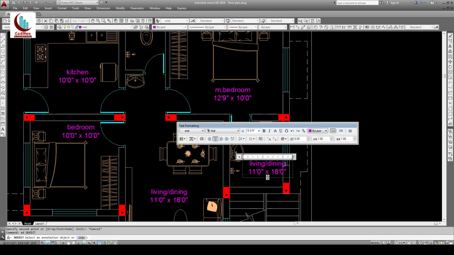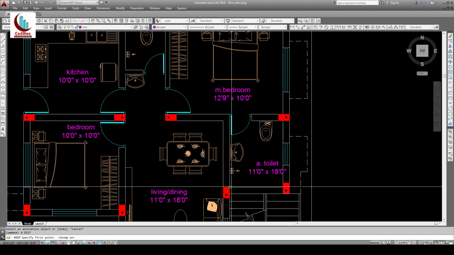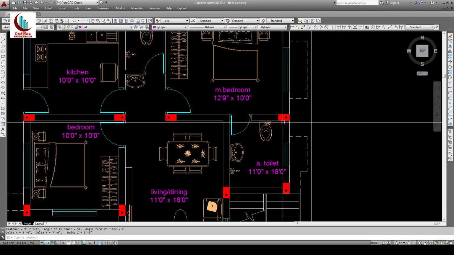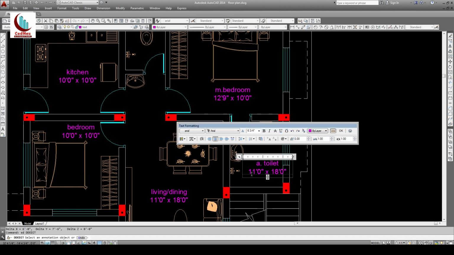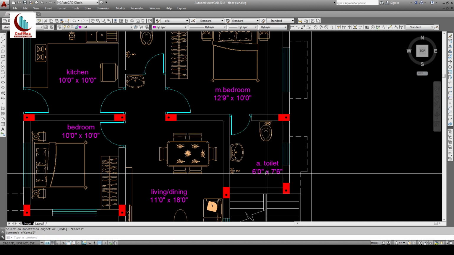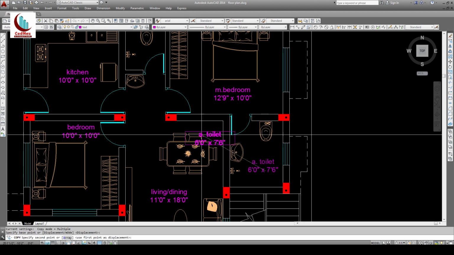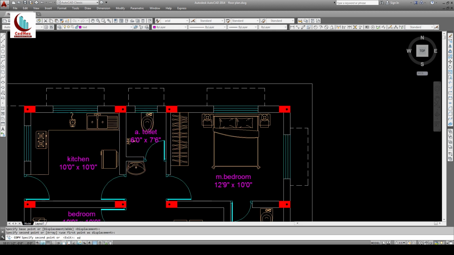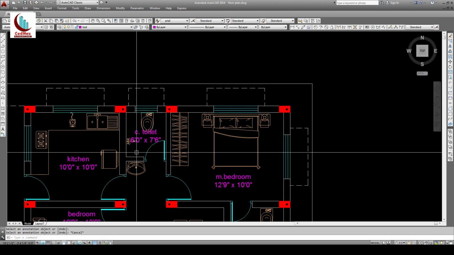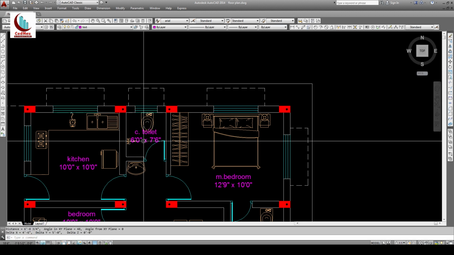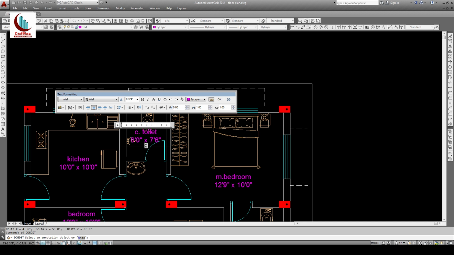This is attached toilet. Check distance. The size of the room, 6 by 7.5. Okay, place it properly. Copy this. Let's go to common toilet. Type C, common toilet. Check the distance, 4.5 by 5. 4 feet 6 inch by 5 feet.